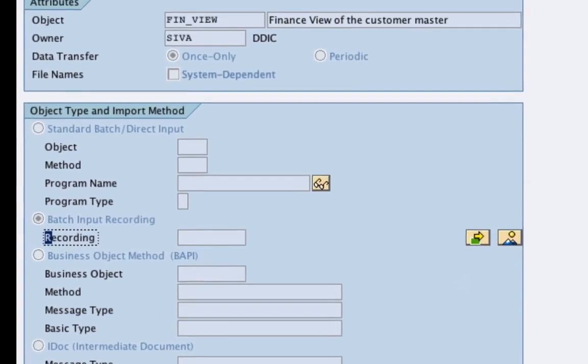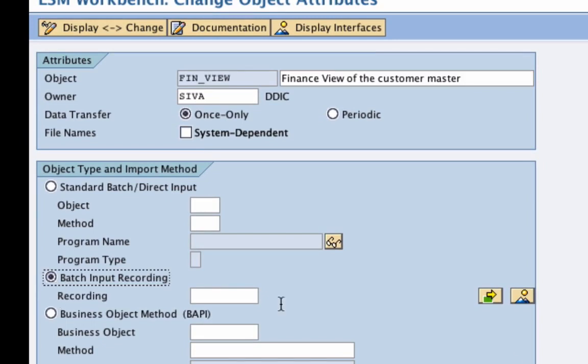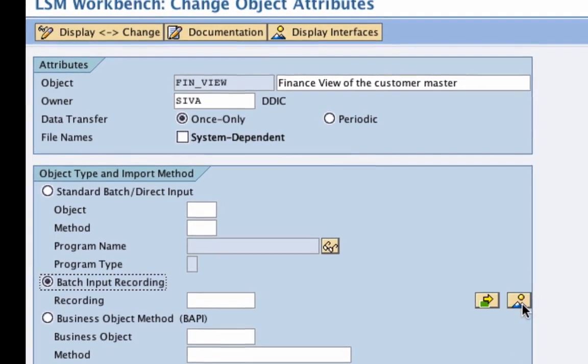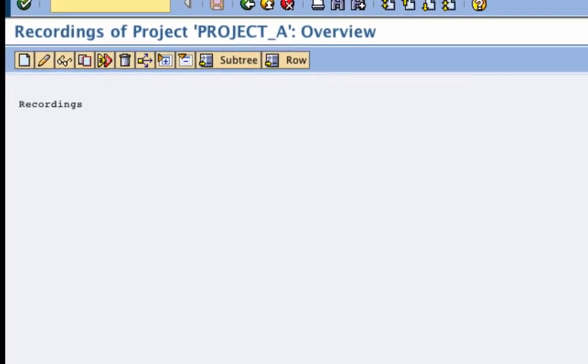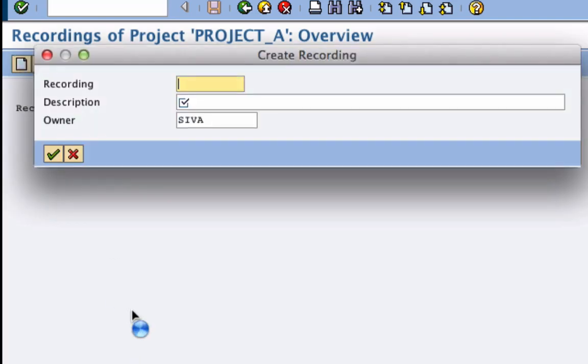Just go and click on this display change, select the batch input recording radio button, and just click on this button. You see a blank screen here. So go click on your new button and then say, I want to record customer underscore master, and give a description of customer master financial view, and click save.